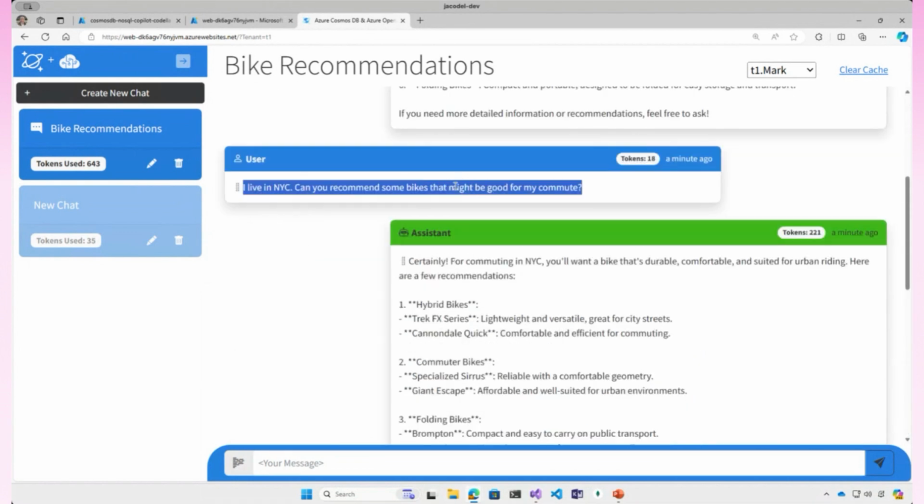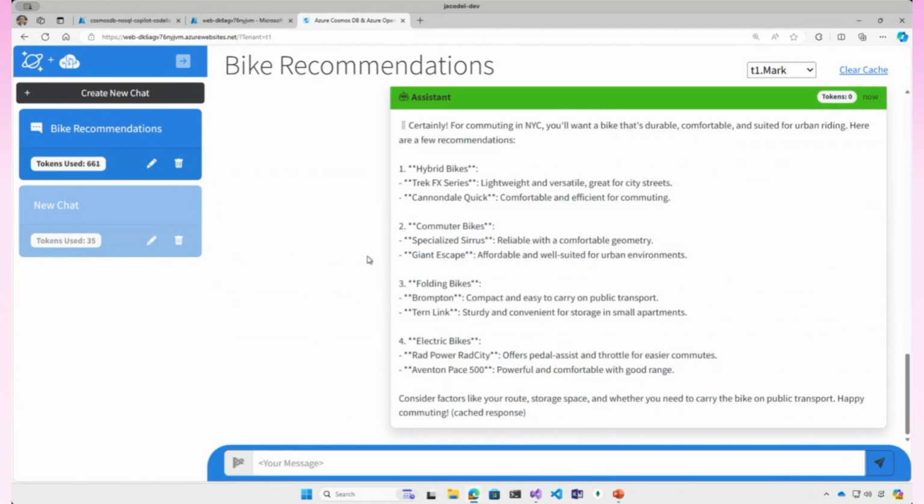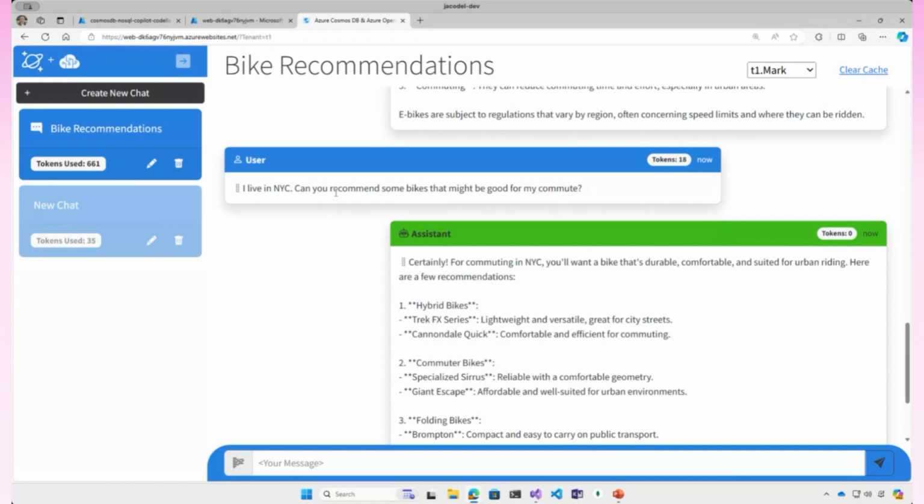Now watch this. If I copy and paste a prompt that I've already entered, right? So let me enter this in again. I live in New York City. Can you recommend some bikes for my commute? Cool. So did you see how fast that was? That was near instant, right?